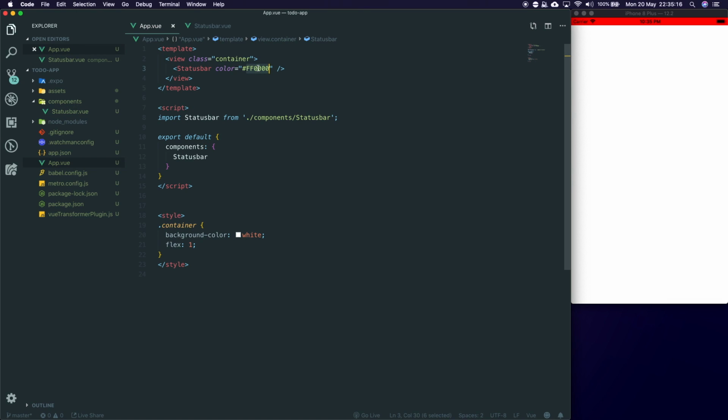So let's say we wanted a green. There you go, it's now green. Let's say a blue. Hit save, and there is a blue. We're going to stick to our yellow, but that is just one way you can use props inside of Vue Native. And this is the first component we have created.